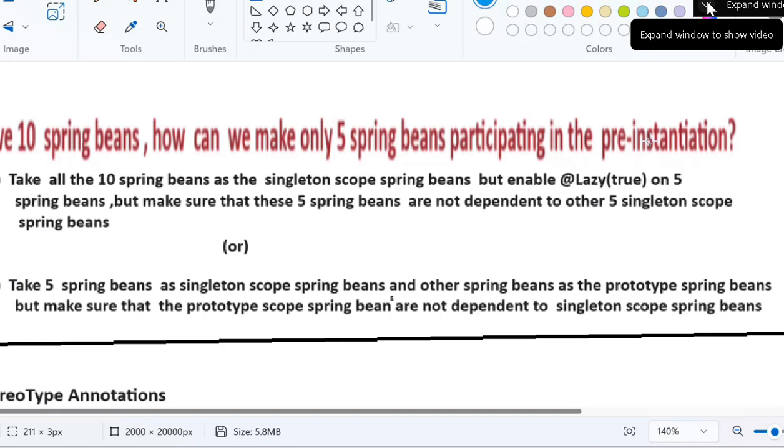Super. Okay, next one. Take all the 10 beans as singleton. Make the last 5 beans enabled with lazy instantiation, and make sure that these lazy instantiation enabled Spring Beans are not dependent to the other 5 singleton scope Spring Beans. Convinced, my dear?